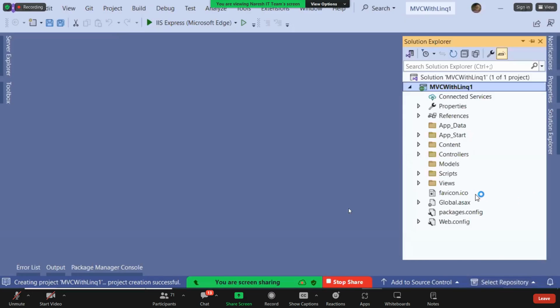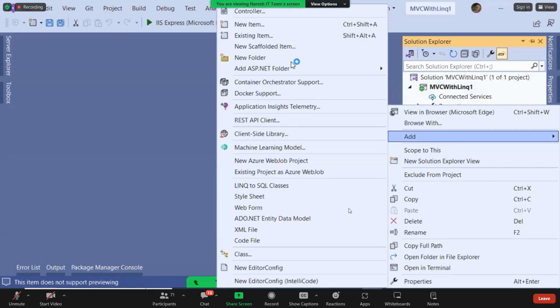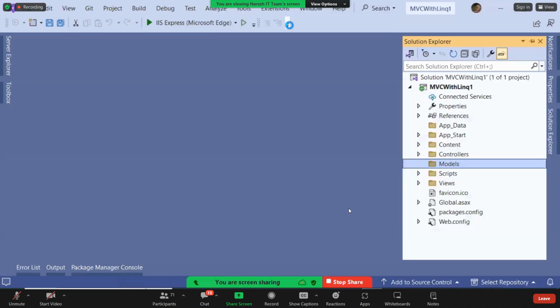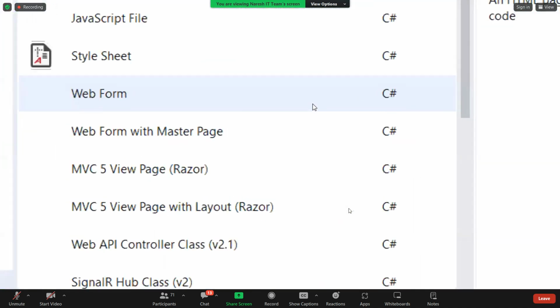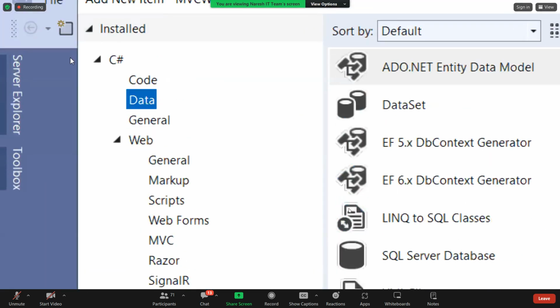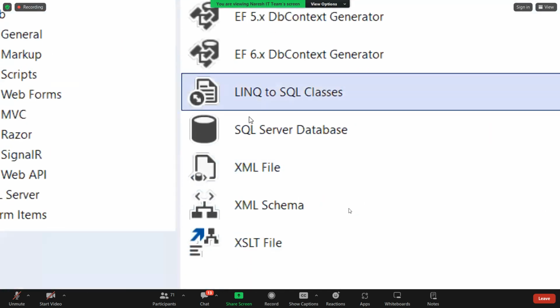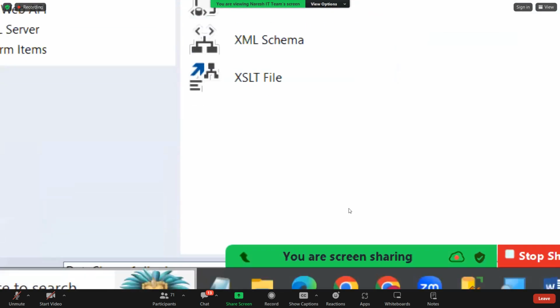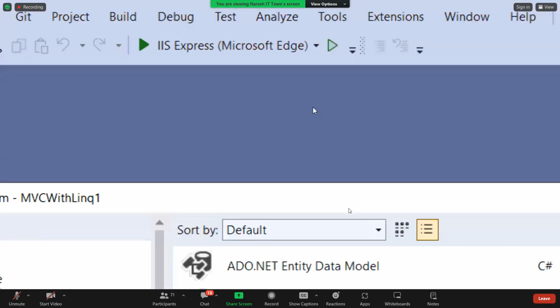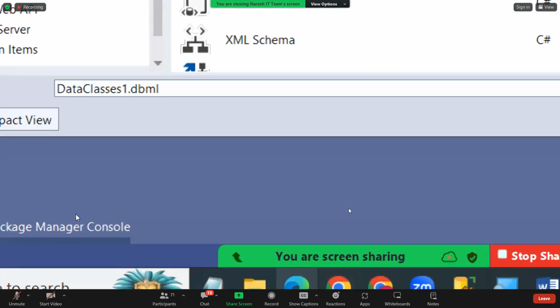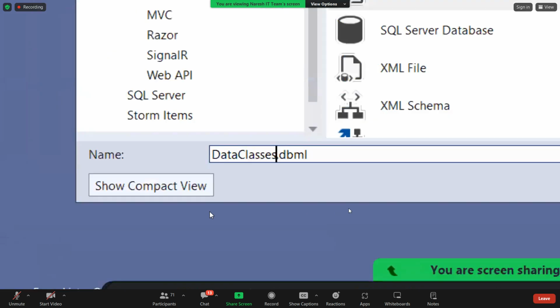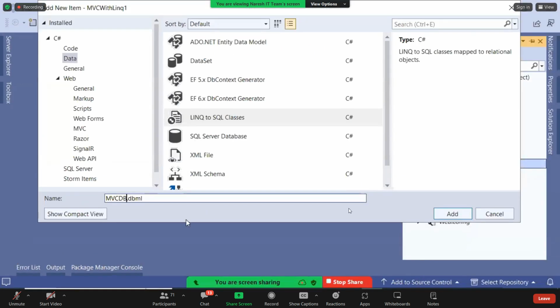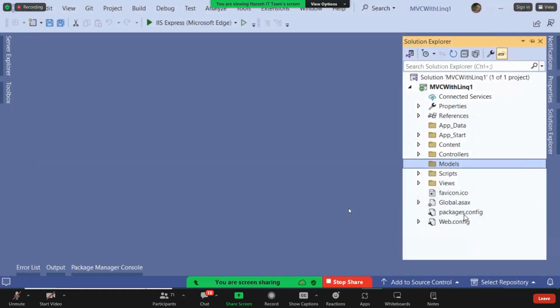Open the Solution Explorer. Right click on Models. Add new item. Data. LINQ to SQL classes. Give a name. What is the name? MVC DB. Click add.